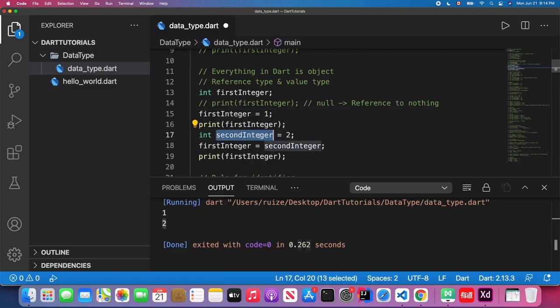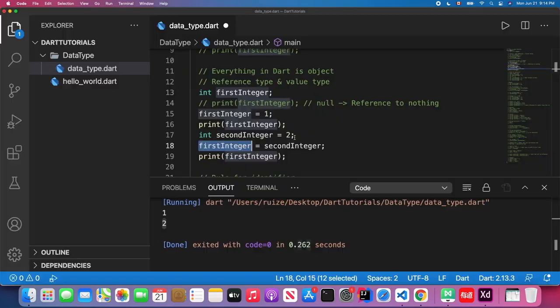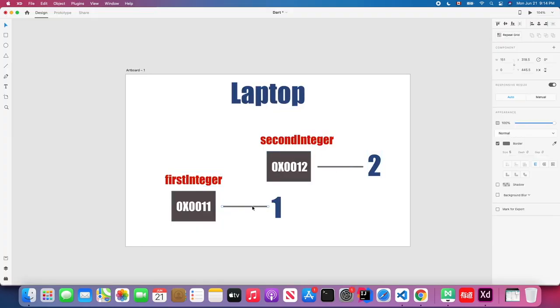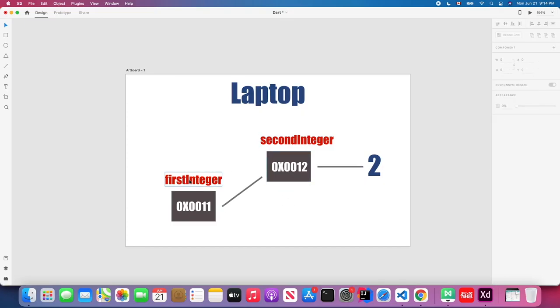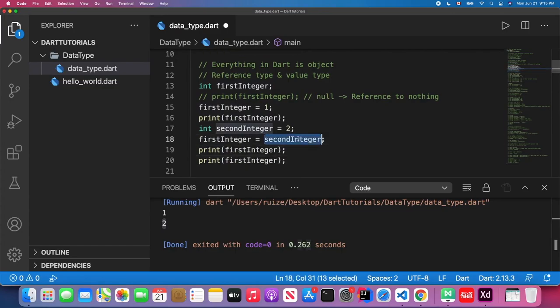And then I declare the second variable and give it the value 2, and I assign the second integer's value to the first integer. So you see, first I declare this first integer and give it the value 1. Then I declare the second integer and give it the value 2. Then I assign the second integer's value to the first integer. So actually it's just like this. The first integer is now a reference to the second integer, and the second integer is a reference to this value 2. So when you print out the first integer, I think they both have the same value, the number 2. I can print out the second integer and we can see.